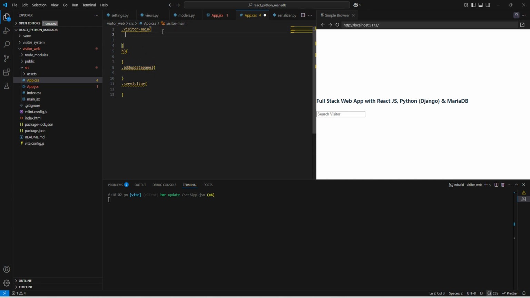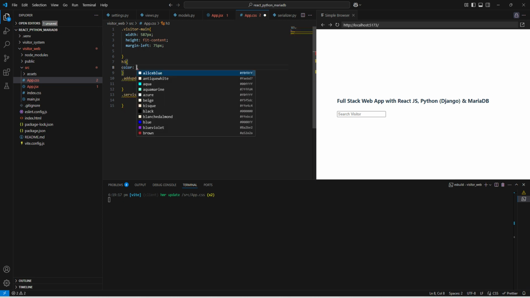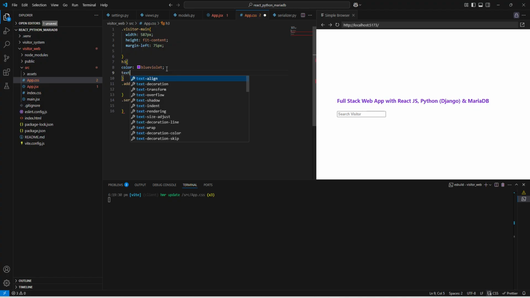Now let us add some small CSS, like we can mention some width, let's say 587 pixel. Next we can add some height, like fit-content. Next we can add some margin left, let's say 75 pixels. This much is enough, we can save it. Next for h3 we can add some color, and we can choose this color for the header. We can add text alignment as center, and we can save it.